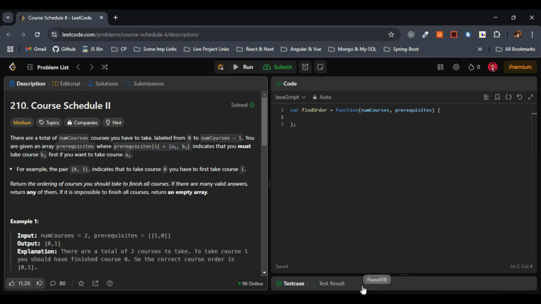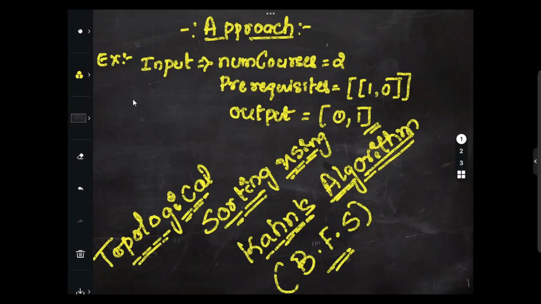Initially, let's discuss the approach. So we'll discuss the approach step by step. I have just considered the same one example that they have given in the question. The first example that they have mentioned in the question: number of courses 2 and prerequisites 1, 0, and the output we need to get here is 0, 1.